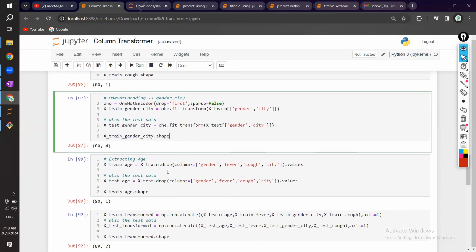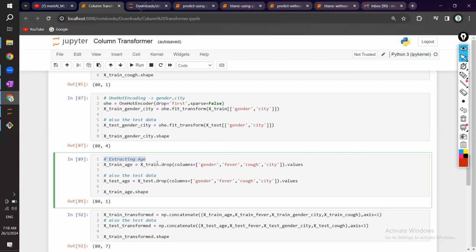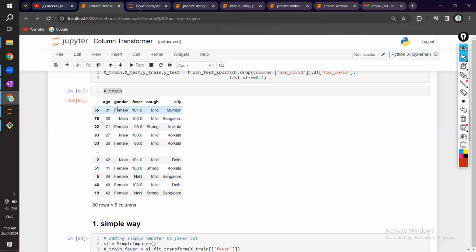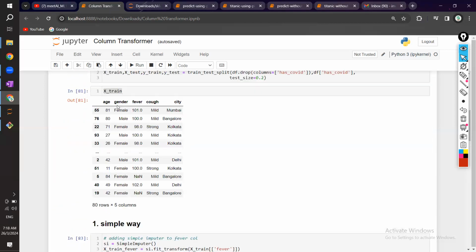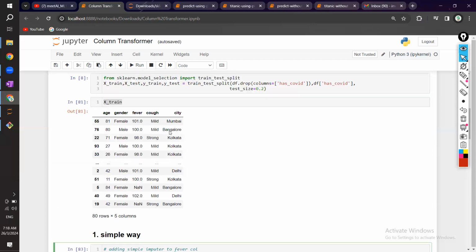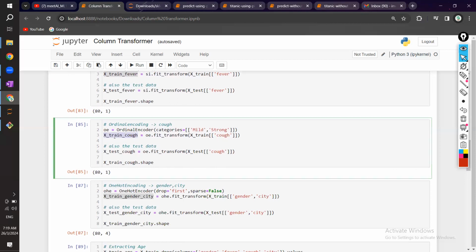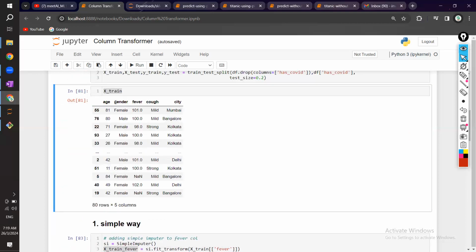Okay. So after that, what we are doing, we are extracting the age values. That means from X train, we are dropping all these four columns. Why? Because for all these four columns, we already have new columns. For gender and city, we are creating the gender and city columns from X train gender city. For fever, we are creating it from X train fever, and for cough, from X train cough. So obviously new columns are created for all the four columns except age. So we are dropping these.